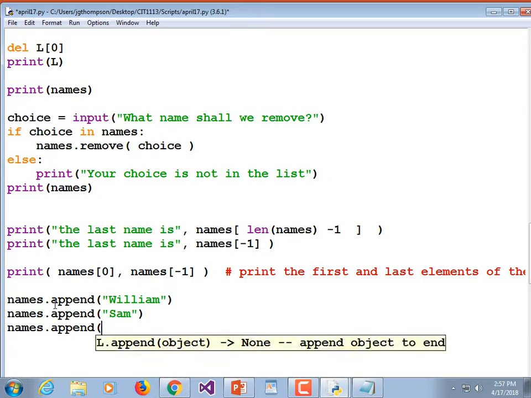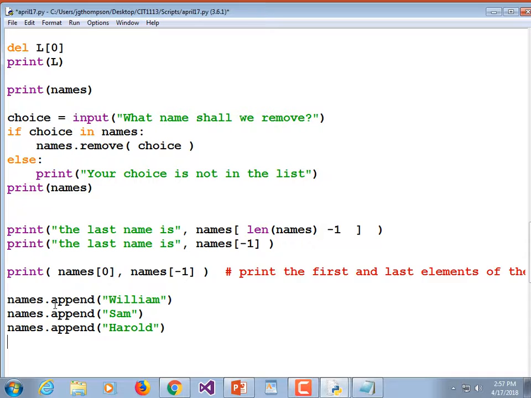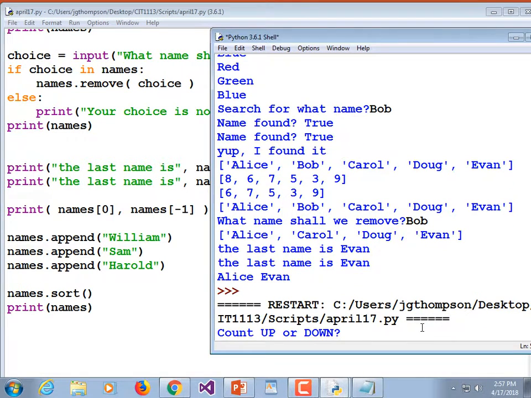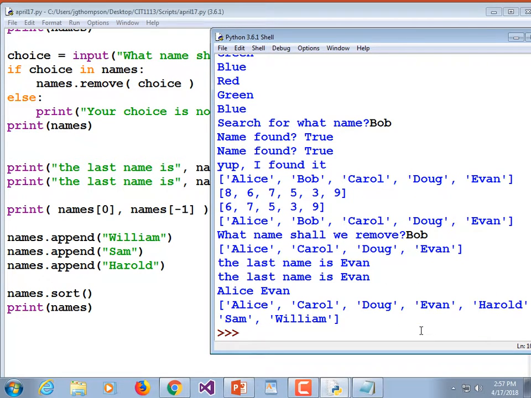Names.append Harold. All right, great. I added 3 names, and now I want to sort them. Names.sort. And now I'm going to print them out. Print names. And we look at it as, in fact, sorted. Harold comes before Sam, who comes before William.